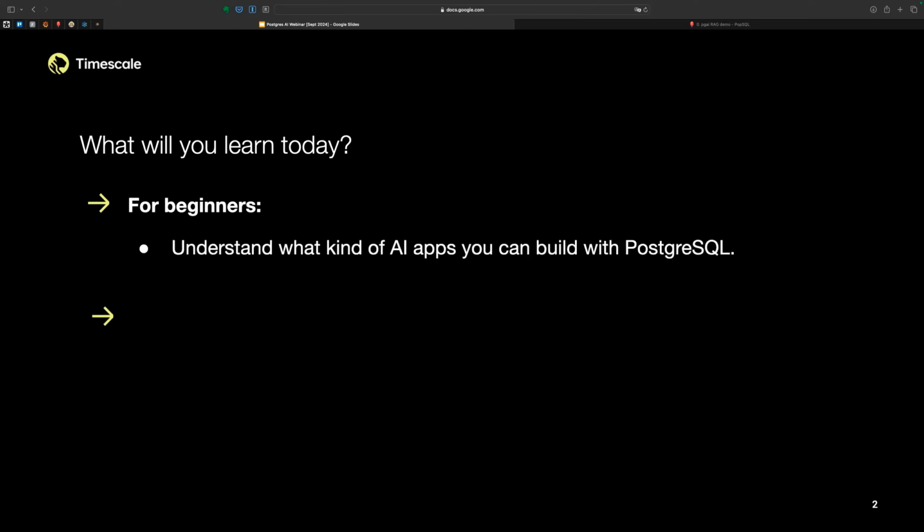For you today, what I want you to walk away from the session with is an understanding of what kind of AI applications you can build with Postgres. You're going to learn enough to get started building straight after the session, enough to build an MVP or some sort of toy application after this hour. So that's what you're going to learn.